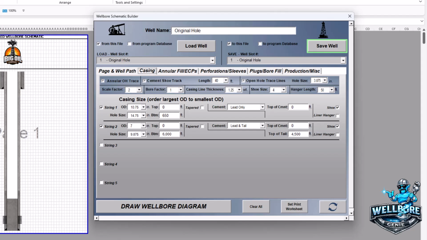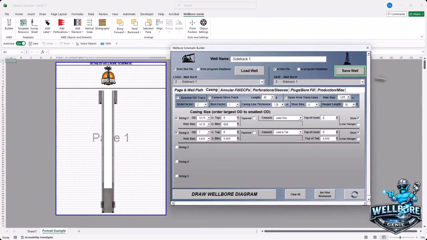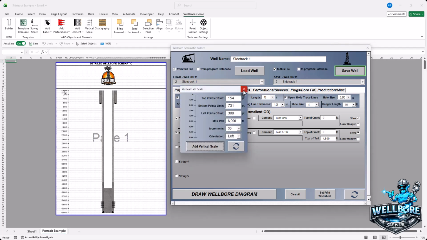To avoid errors, many times it's safest and easiest to start the sidetrack wellbore with the data already in the original wellbore. So the first thing we'll do to start this sidetrack is to change the name on top to Sidetrack 1 and save it in slot number 2, right below the original hole. Before we start the sidetrack, we'll go ahead and add the vertical scale to the page. Now let's go to the Page and Well Path tab.